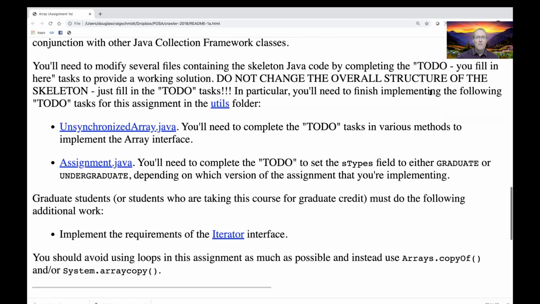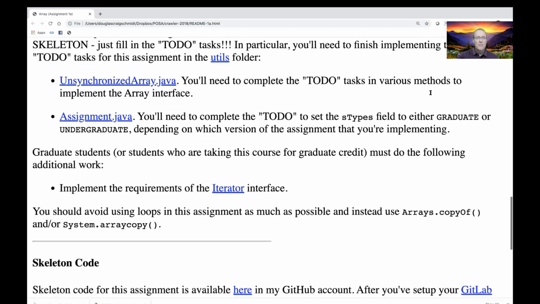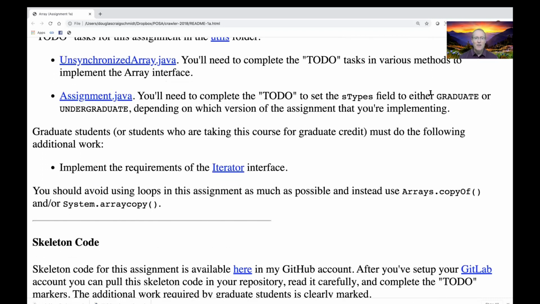You'll need to modify several files containing the Java skeleton code by completing the TODO: you fill in here tasks to provide a working solution. Whatever you do, don't change the overall structure of the skeleton. Just fill in the TODO tasks. In particular, you'll need to finish implementing the following TODO tasks for this assignment in the utils folder: UnsynchronizedArray.java, where you'll need to complete the TODO tasks in various methods to implement the Array interface, and also Assignment.java, where you'll need to complete the TODO to set the sType field to either graduate or undergraduate, depending on which version of the assignment that you're implementing.